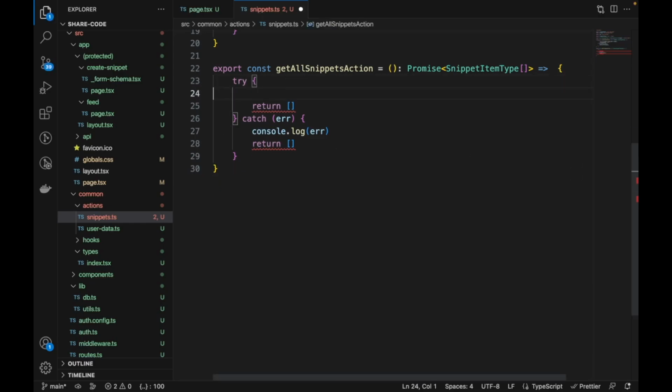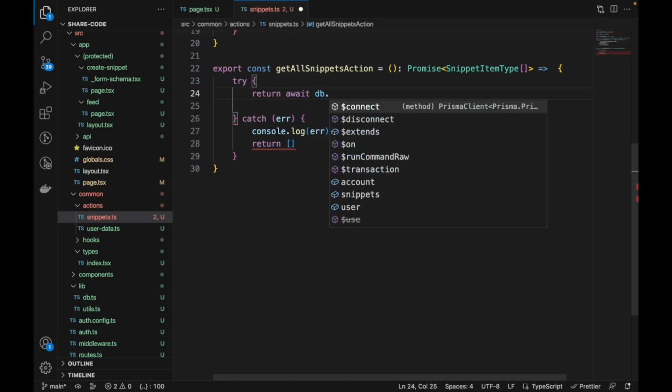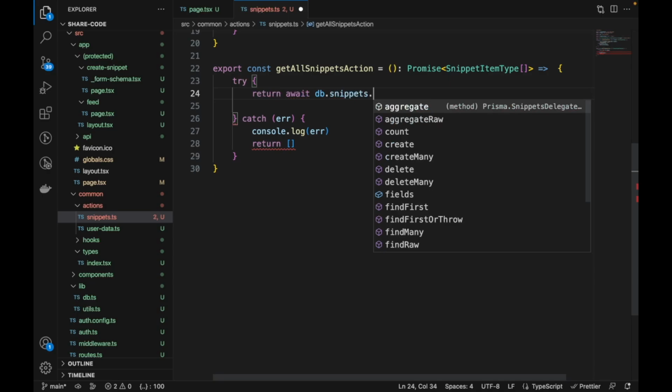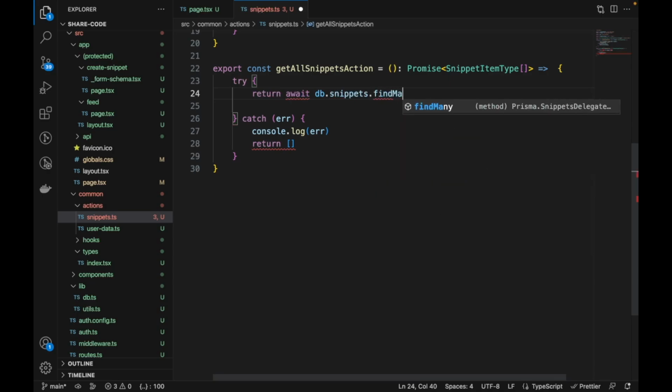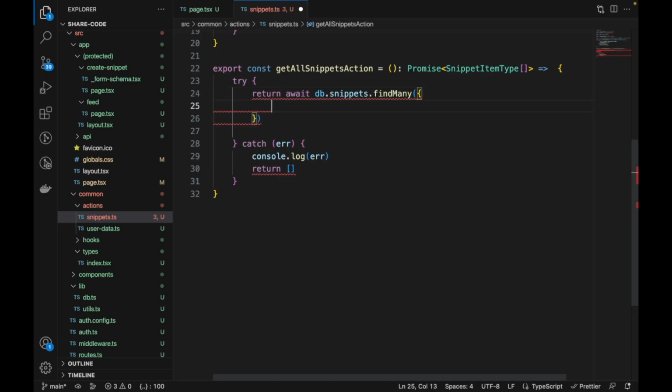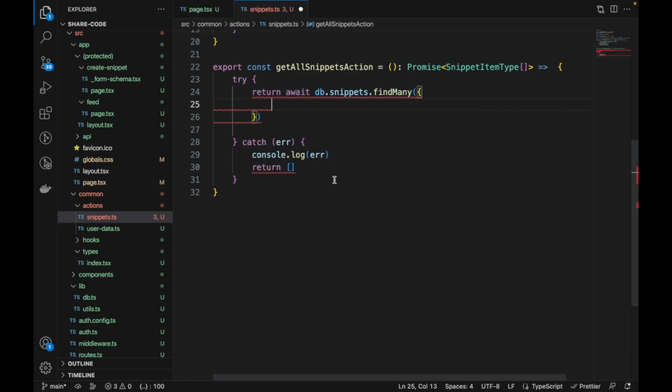Let's do the query. In this video, we will not be handling all the filters and all, but in the upcoming video, in the next video, we will add filter, pagination, and search. So today's video, we will be working only on displaying the list and also displaying the detail of the snippet. So for finding an array of list of items, we will have to use the findMany function from Prisma.